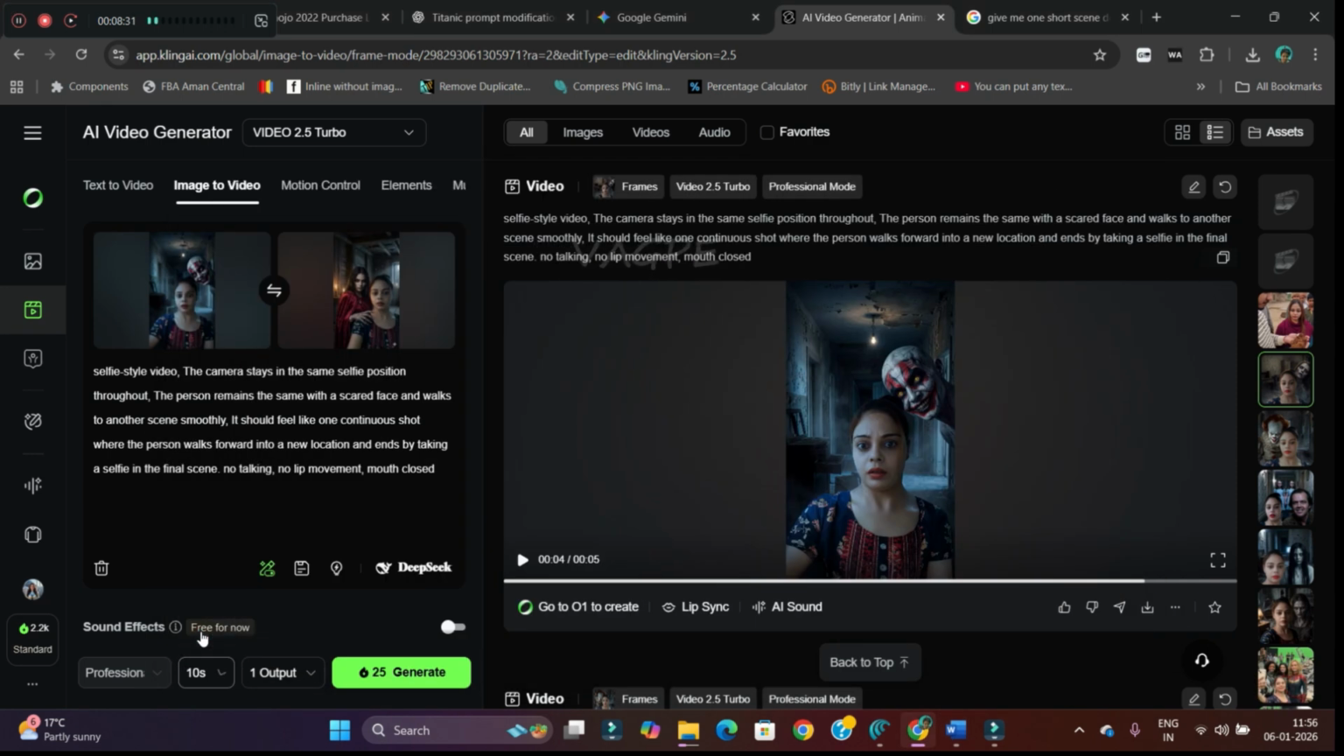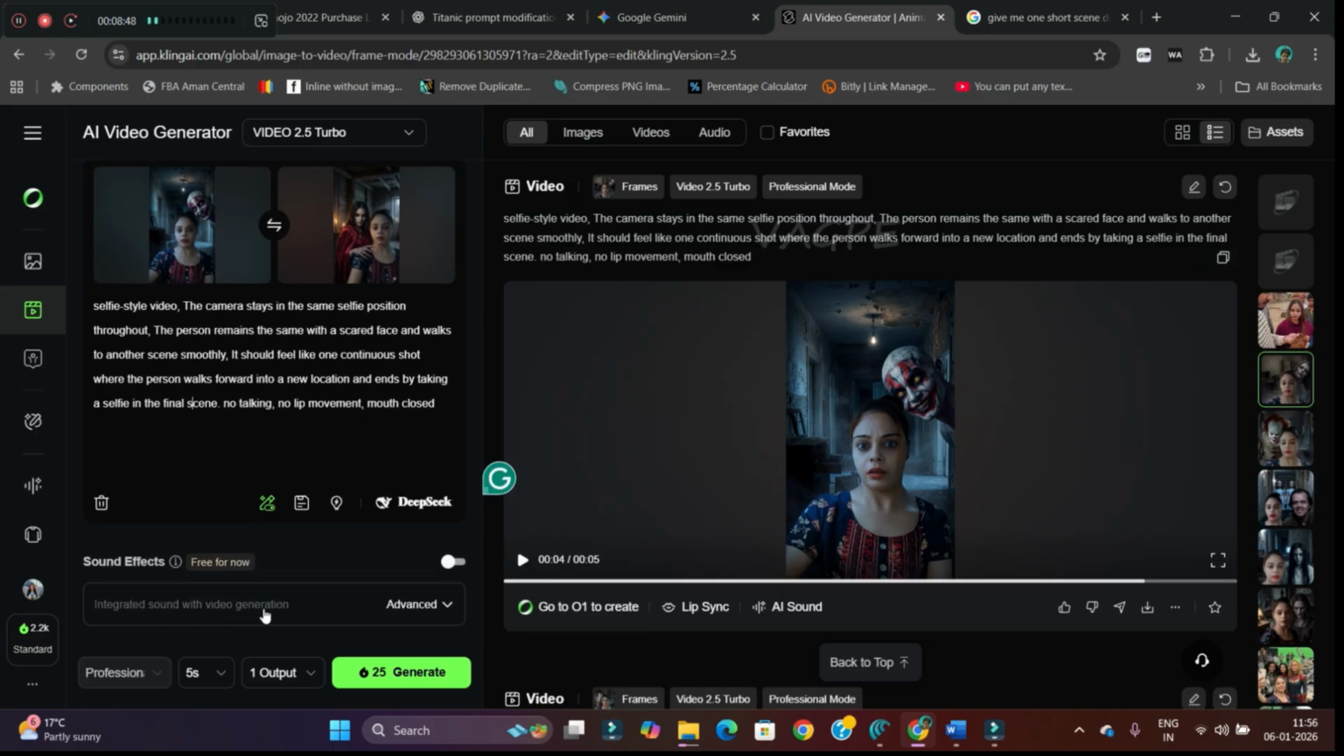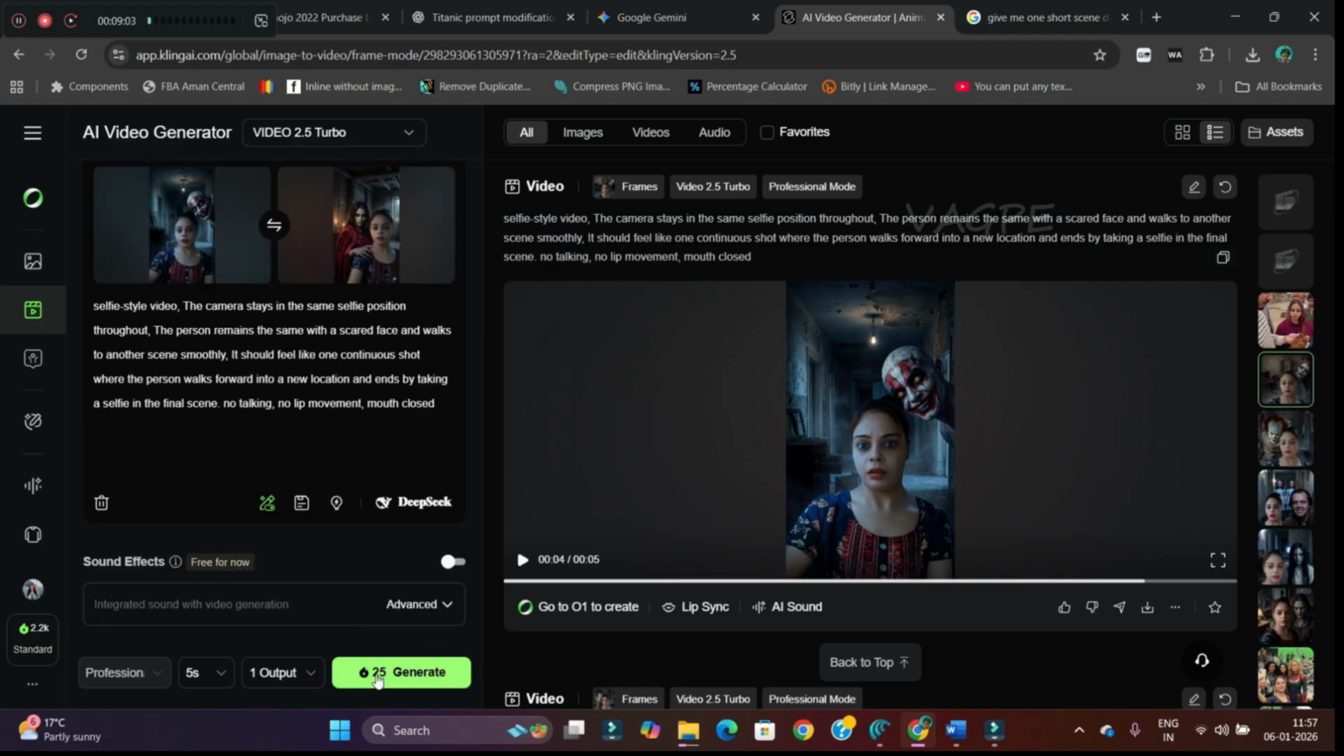Now it's up to you. If you want 5 seconds or 10 seconds long, it's up to you. For the time being, I'm keeping it 5 seconds long only, so that the consumption is low. And make sure Turbo 2.5 is selected, not 2.6. Okay, Turbo 2.5. Now if you want an audio, a sound effect also, you can add that from here. But then again, you will have to mention what sound effect you're looking for. I am not keeping it on, and I will simply hit generate.